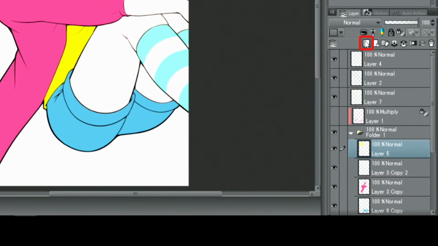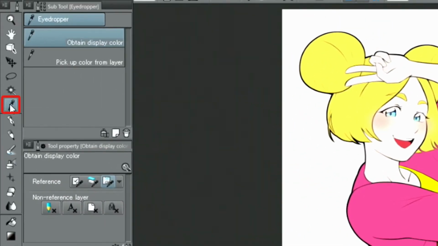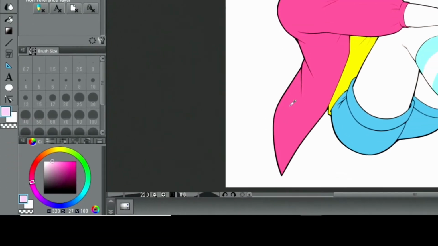Above the hair layer, I create a new layer and clip it to the hair layer. With that done, I pick up the color of the jacket with the eyedropper tool to draw the pink strands of the hair.